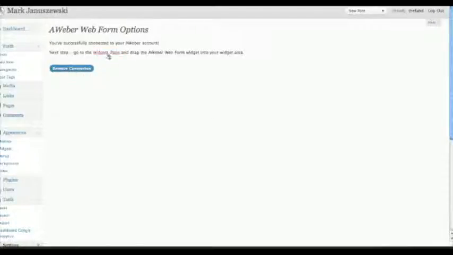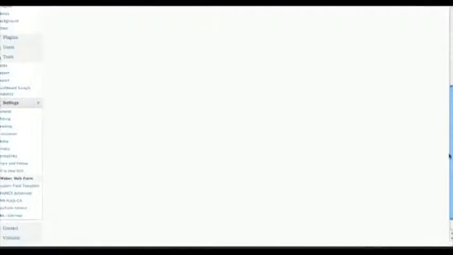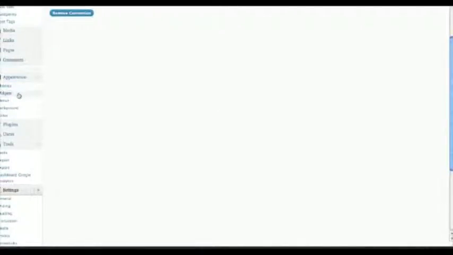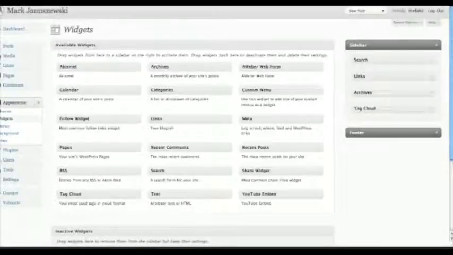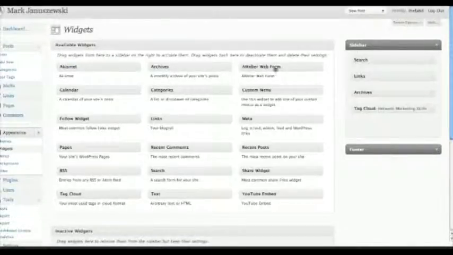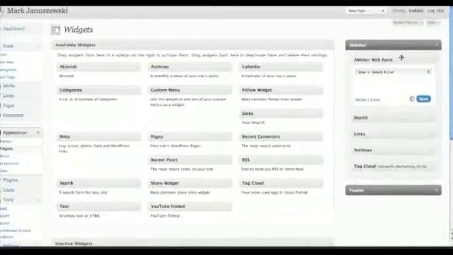It says the next step is to go to the widgets page. So I'm just going to click on the widgets page. If you somehow get lost in this process, you just go to appearance and widgets. That's the same page. So I'm going to click here to go to the widgets page. And then an AWeber forms widget is going to show up. And here it is right here. Now what you would do is drag this, like any other widget, over to your sidebar. And then it's going to say select a list.